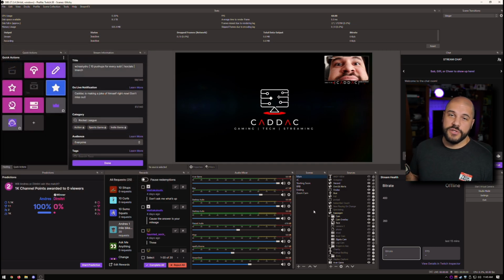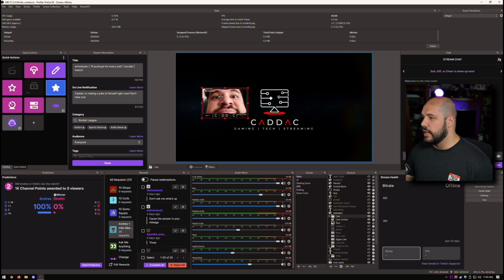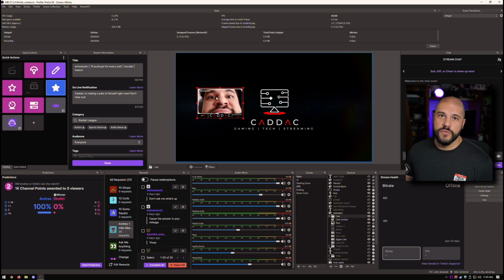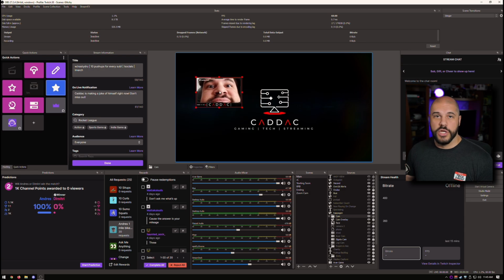Now, the first thing I highly suggest you do though is create a group. With the group, it allows you to move your camera around as one element, which makes it a lot easier to move it around and keep everything together. You don't want to have to move your camera and your webcam border and then whatever other elements you have there. So this really helps it move around as one unit.